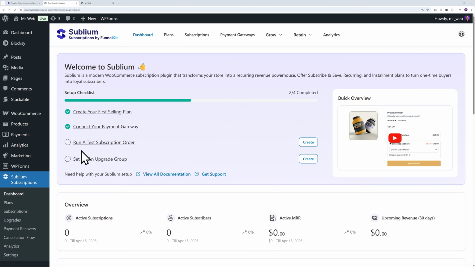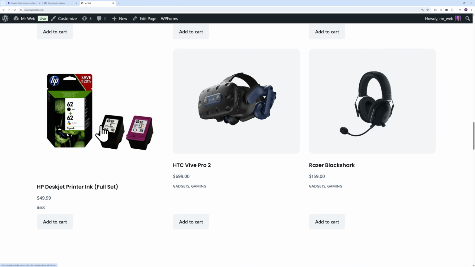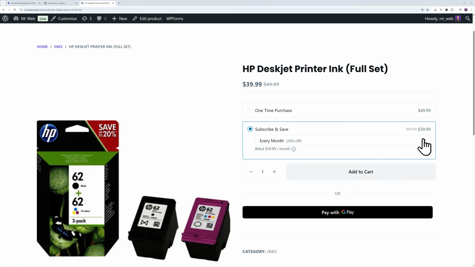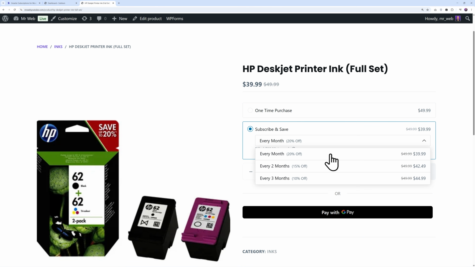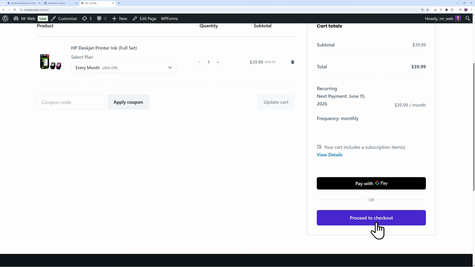So now we need to run a test subscription order just to make sure that everything is running smoothly. So we go back to our front end, and let's reuse our HP printer ink here as an example. So I'm going to subscribe to this. So subscribe and save. And let's say we're going to subscribe to every month because this offers us the best value. So I'm going to add this to cart. I'm going to view the cart. And then we can proceed to checkout.